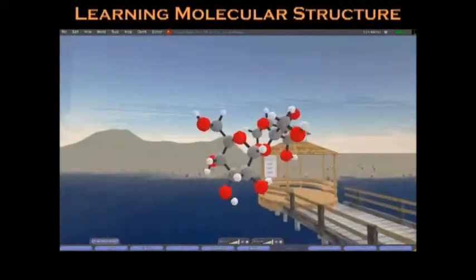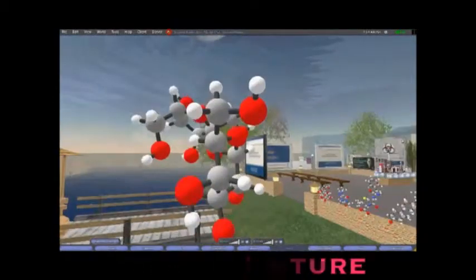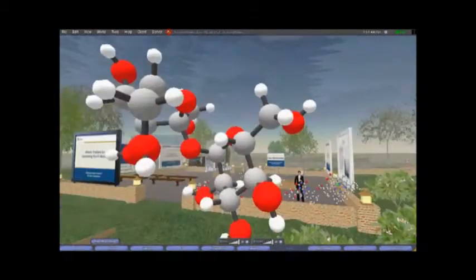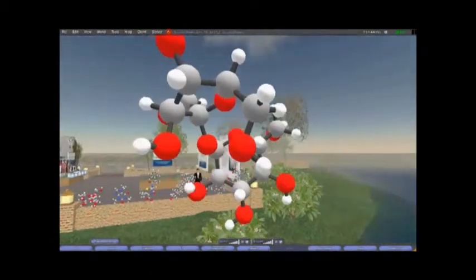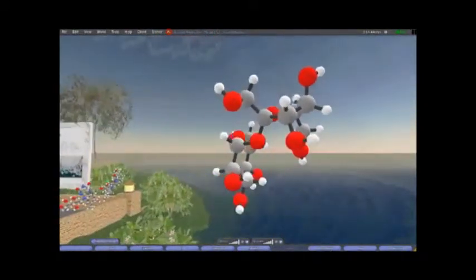The publishers of the well-known science journal Nature have created Second Nature. Here we see interaction with cholesterol molecules, touching a molecule which is then enlarged for closer viewing.